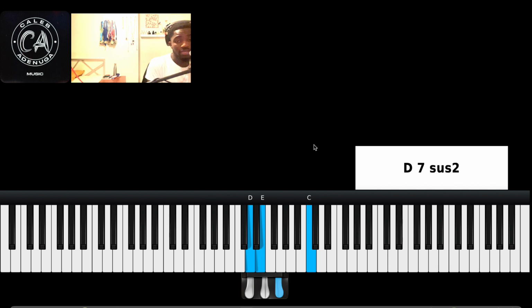So I'm playing flat 5 on my left, and on my left hand I'm playing the 2 and the 3, and I'm playing the 1 on my right. So the reason why I'm playing the C is because that's the melody that the singer would sing.